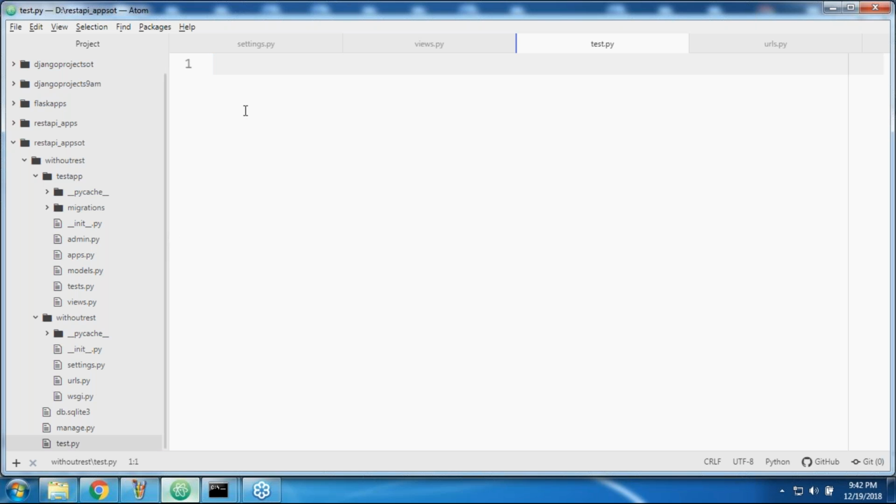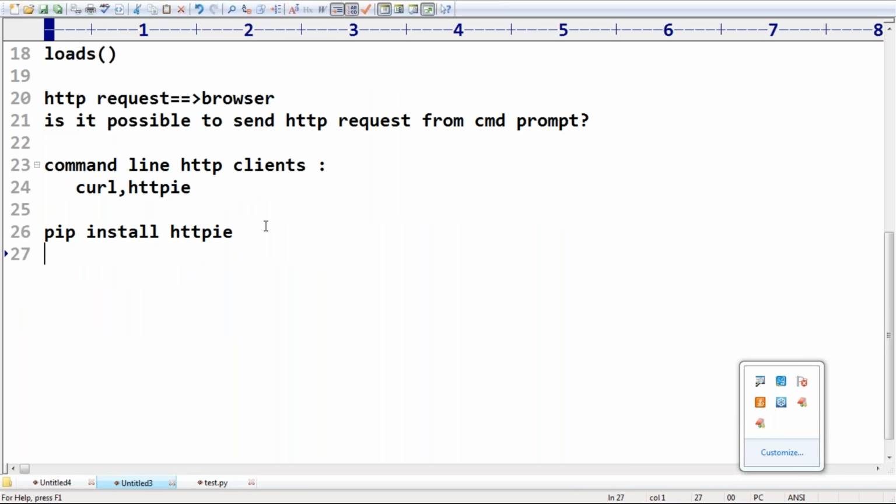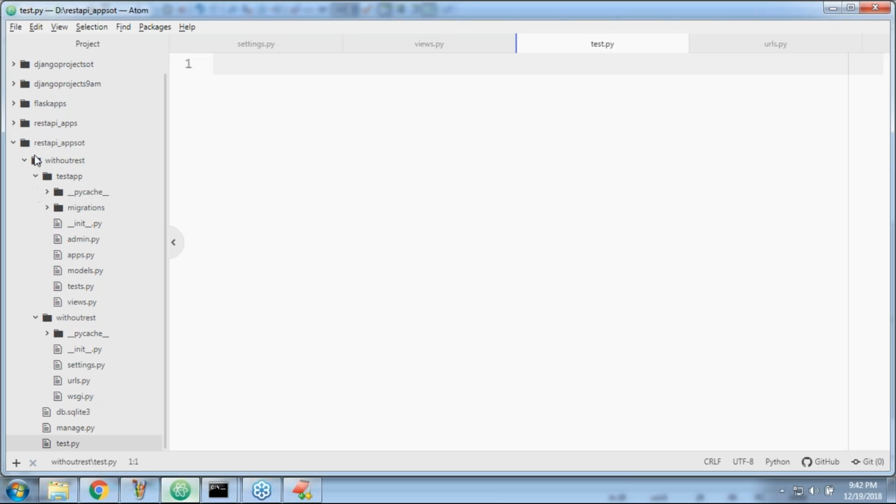First thing, you should be aware of one small point, so take special care about this. If you want to send an HTTP request from a Python application, I took it at project level only, not inside the test app. I took test.py at project level. Anywhere you can take it, no problem. It is a simple Python script, nowhere related to our Django application.